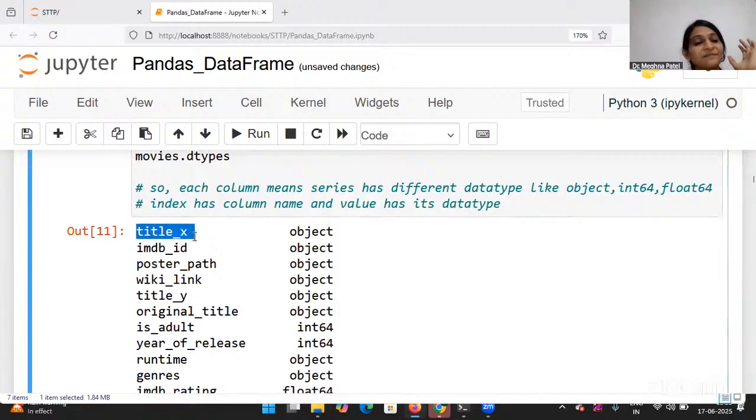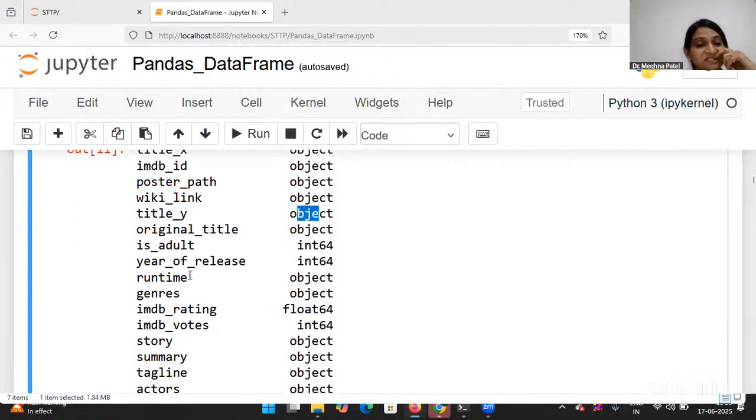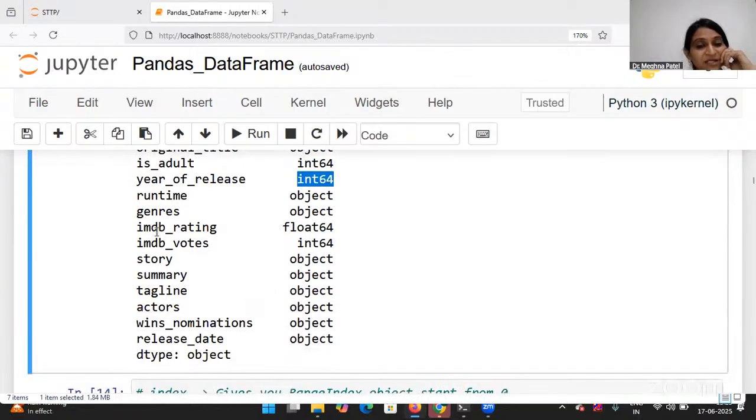So there is a column name title underscore x. This is an object type. IMDb, that is also object type. Poster, that is an object type. See here, is adult, that is an integer type. Year of release, 2001, 2005, that is an integer type, right? Then rating 4.5, 4.6, like that.